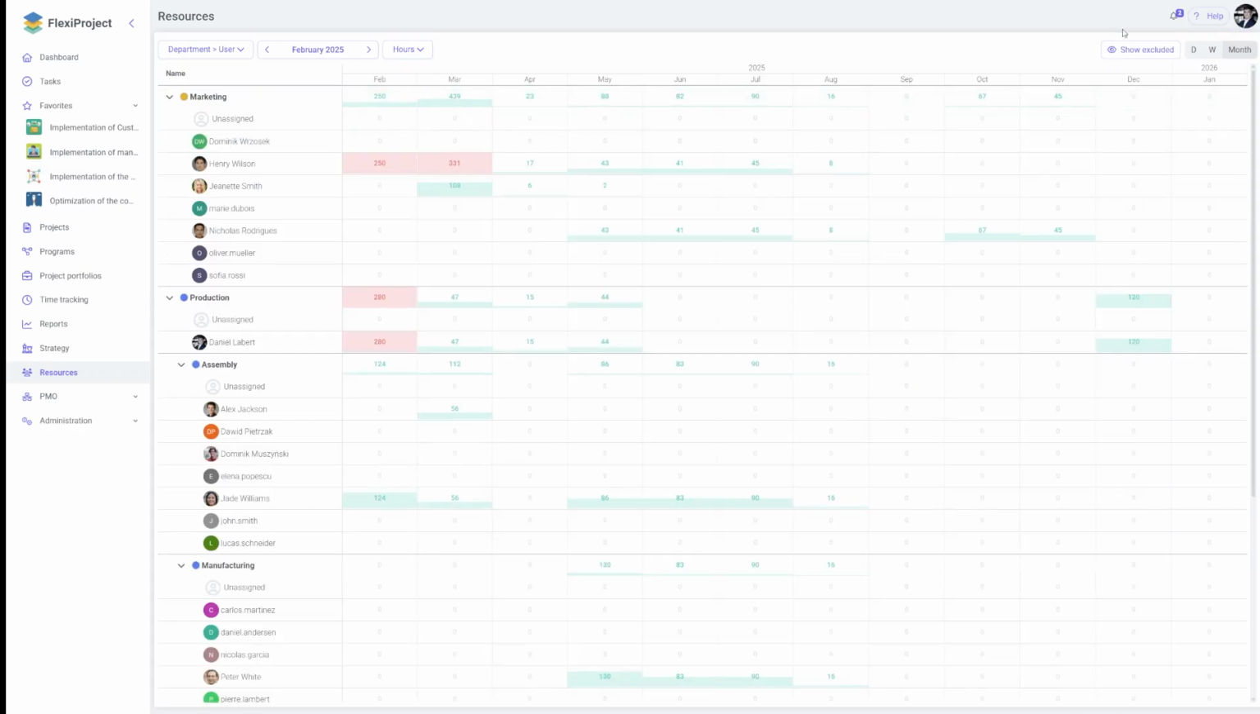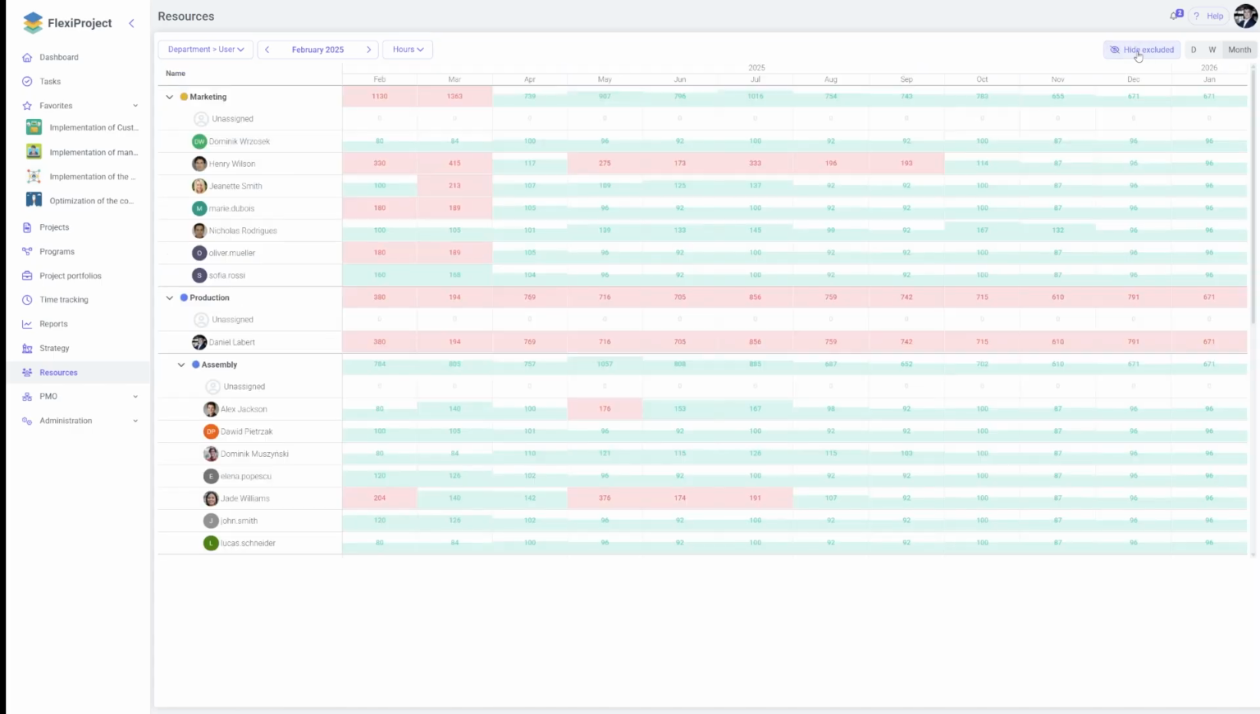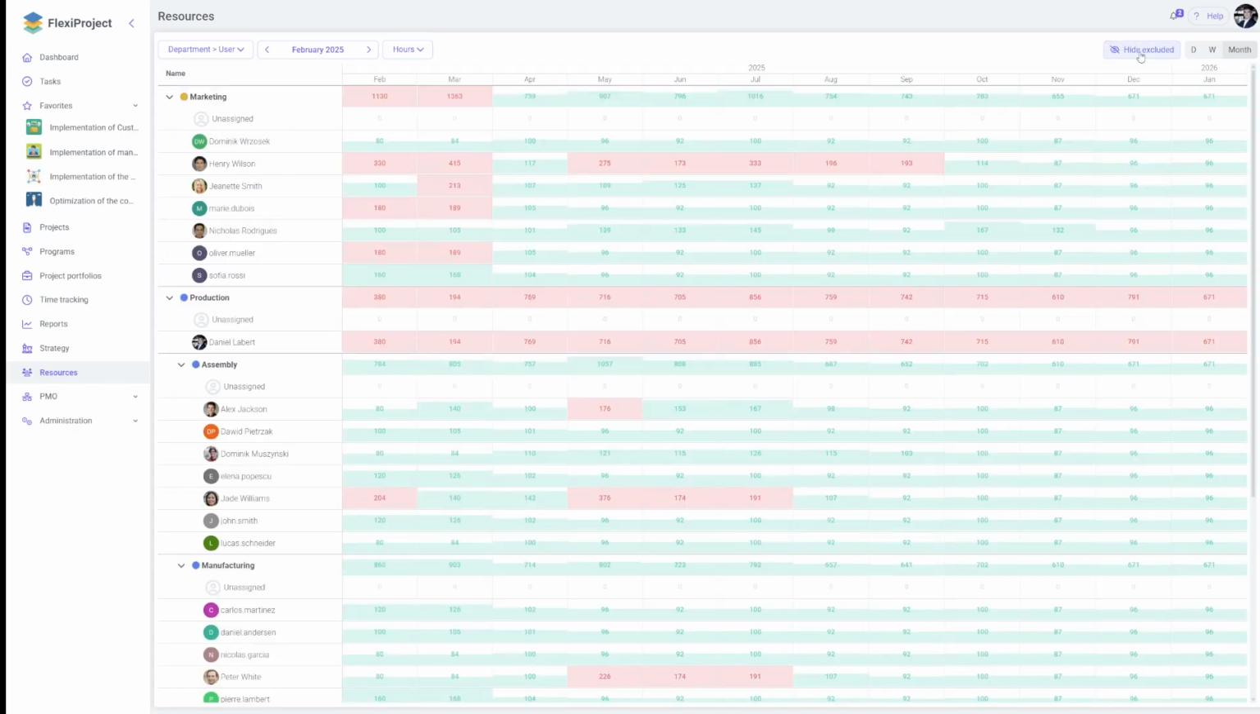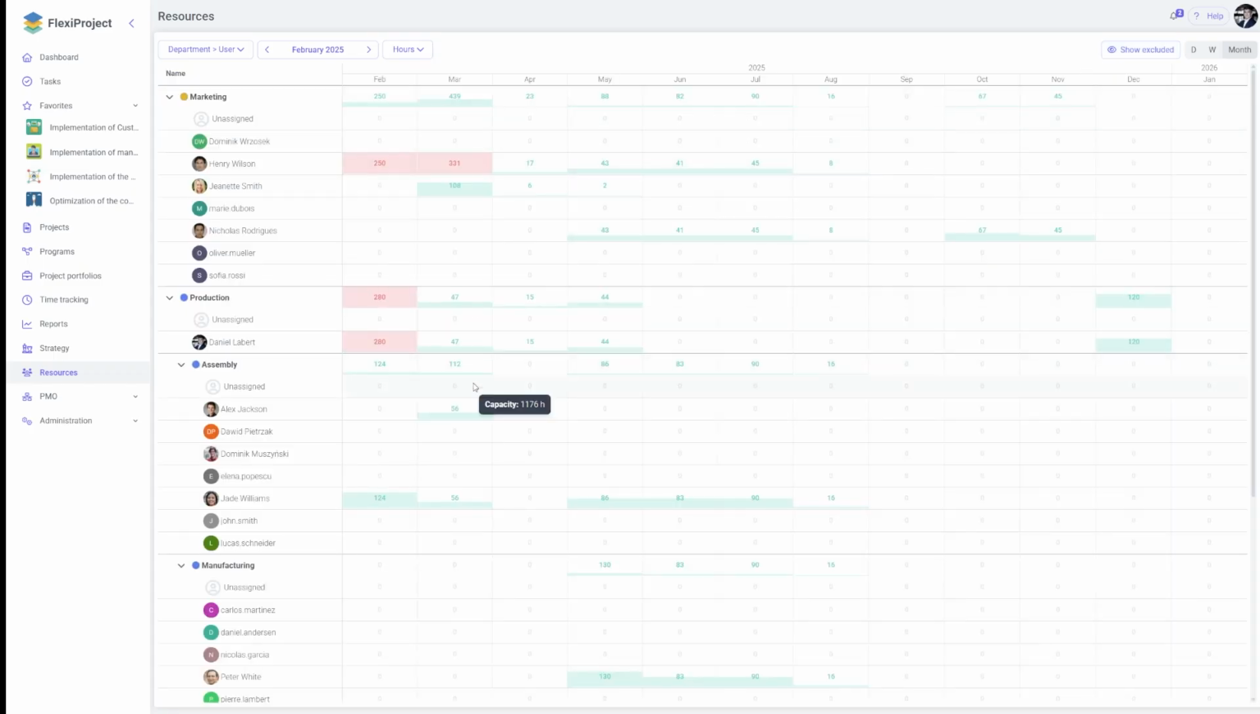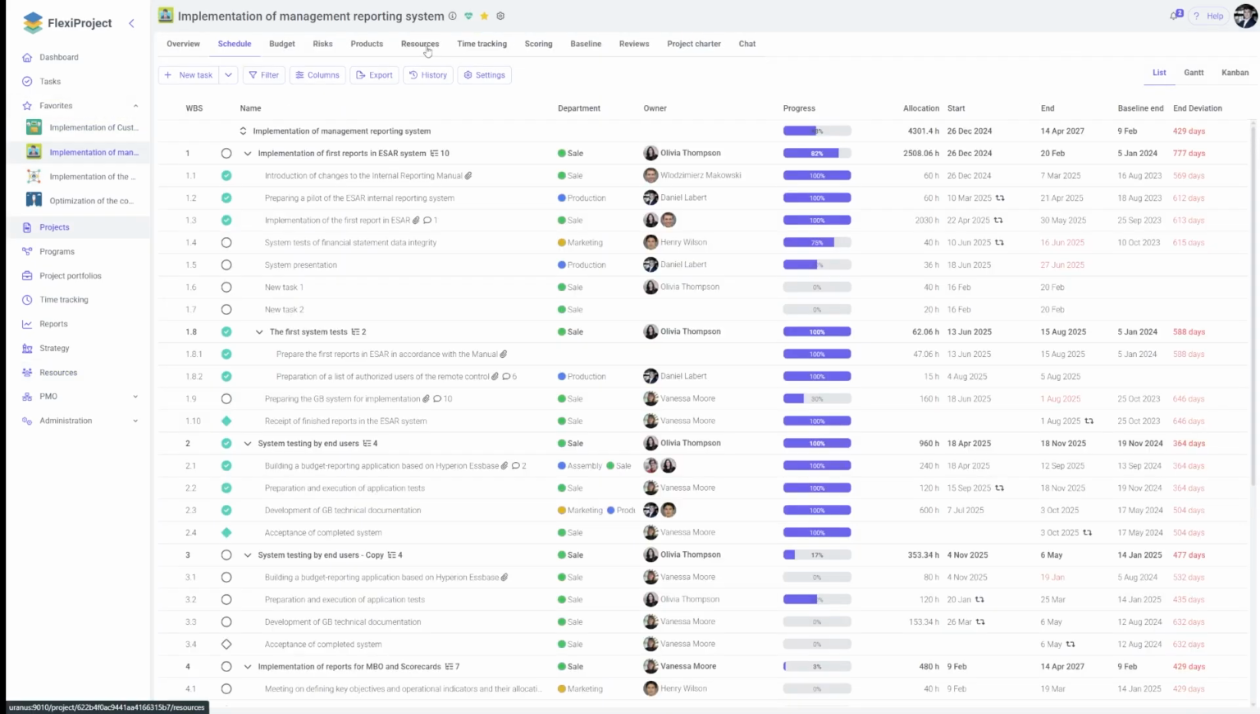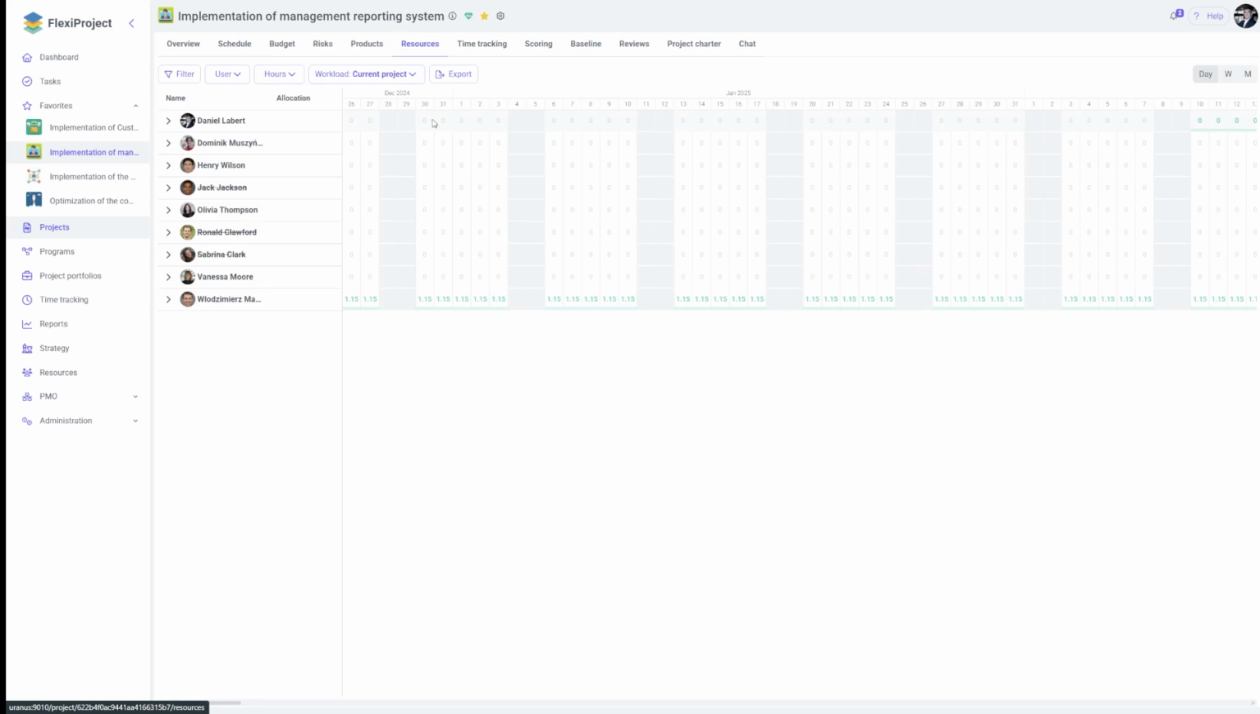On the Resources list, we can click Show Uncounted. As you can see on the screen, the displayed numerical values are completely updated. Due to the Resources redesign, the appearance of the Resources tab in a project has also changed.